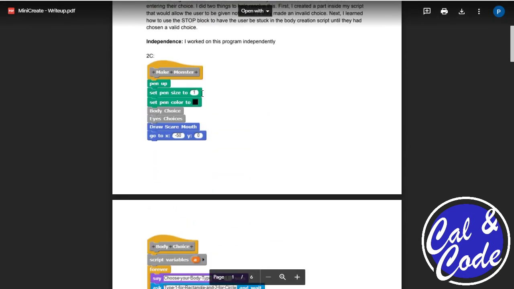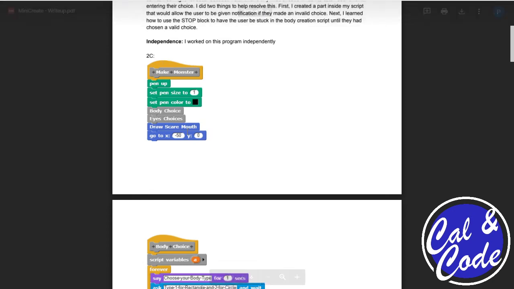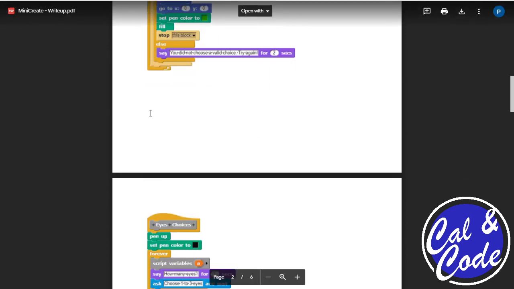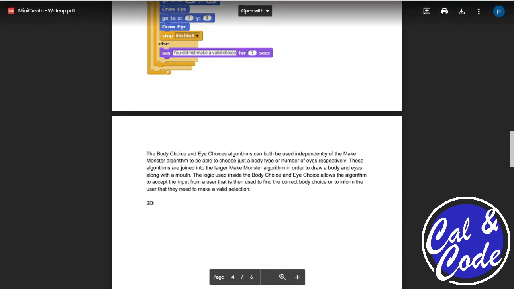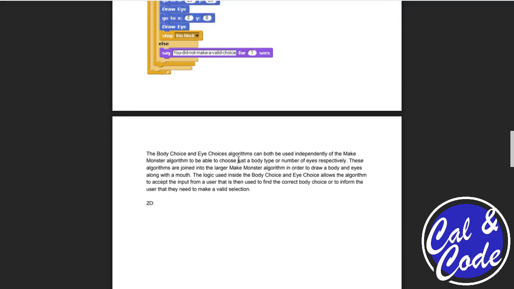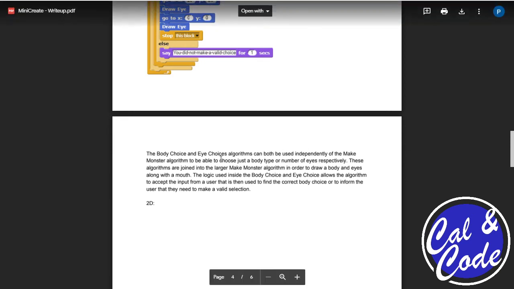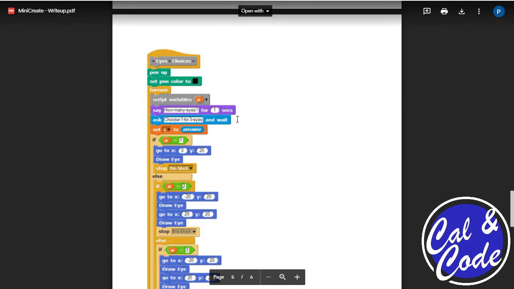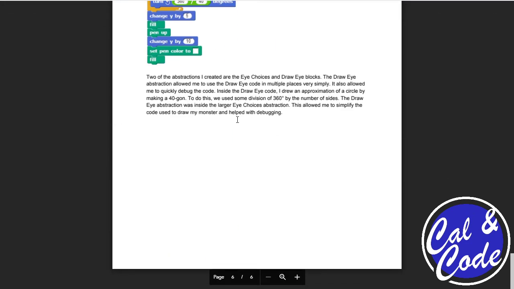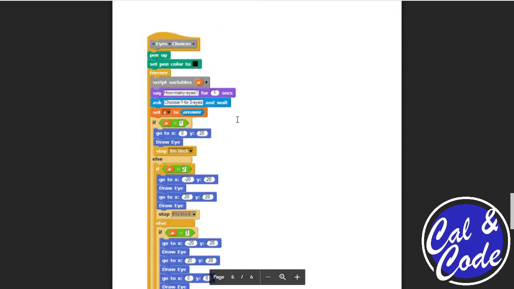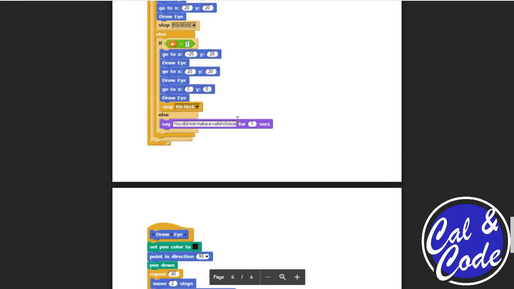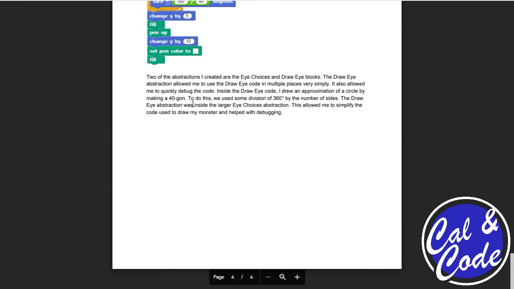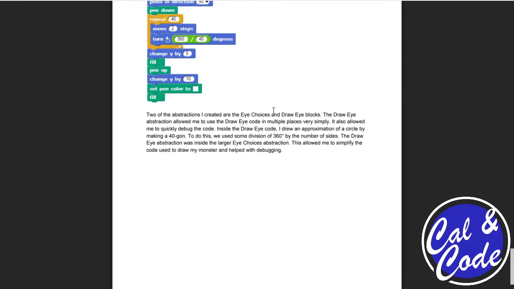So you can see I chose this one about make monster that has a body choice and eye choice. So I showed the insides of some of that. And it says the body choice and eye choice algorithms can both be used independently of the make monster algorithm. And then I go through and give some information there. 2D, this is showing you some more of my code that uses logic and algorithms. So again, I talk about how I did that.